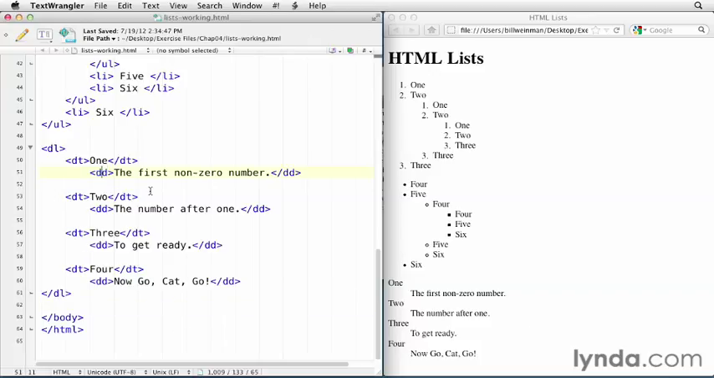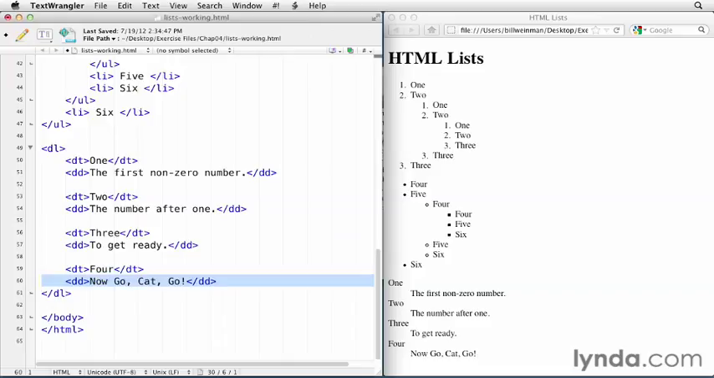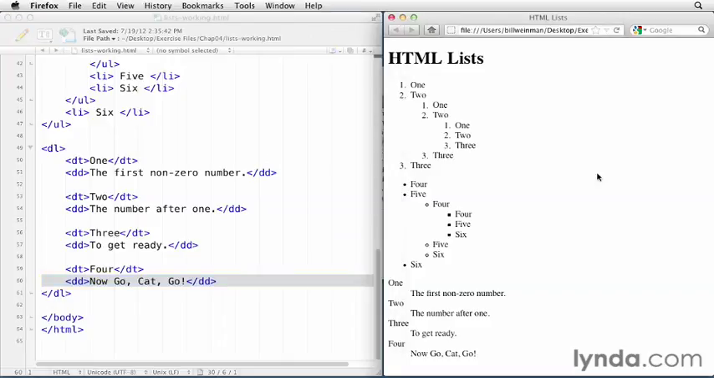Now I tend to indent these DDs under the DTs, and you'll see some people will format it more like this. Of course, the indenting is entirely ignored by HTML. It's just going to display it the same either way. So HTML list elements can be very flexible, especially when combined with CSS, and we will revisit this subject later in this course.